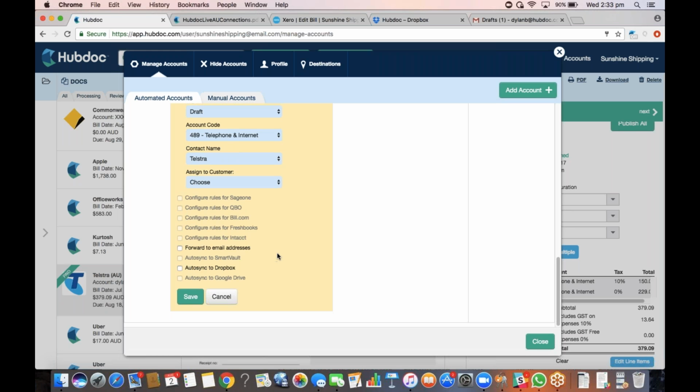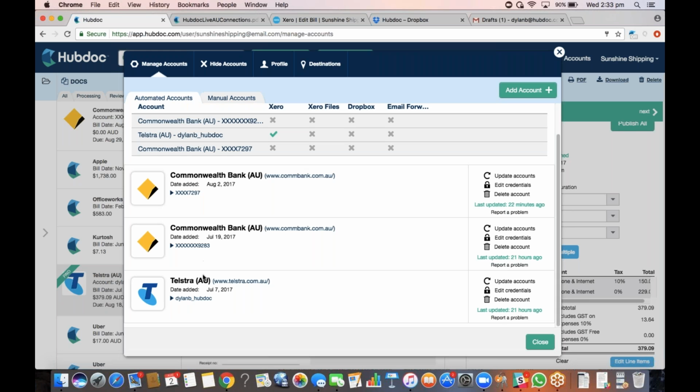Auto sync to Dropbox. So if you have a document that comes in to Hubdoc and you do want to push it to your cloud storage platform, you can certainly do that by clicking this auto sync there, or you can push those documents through manually. I'll show you how to do that in just a few moments. But make sure you click save once you've changed your settings.